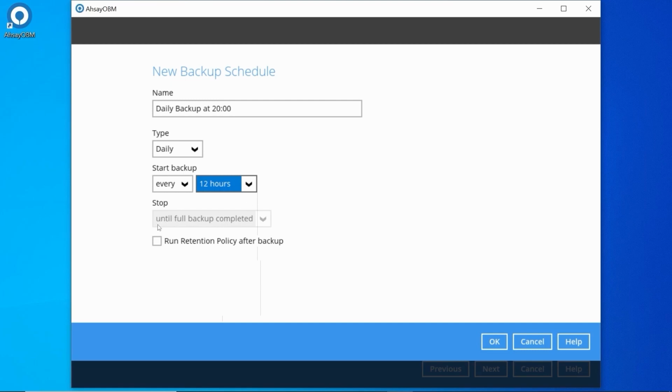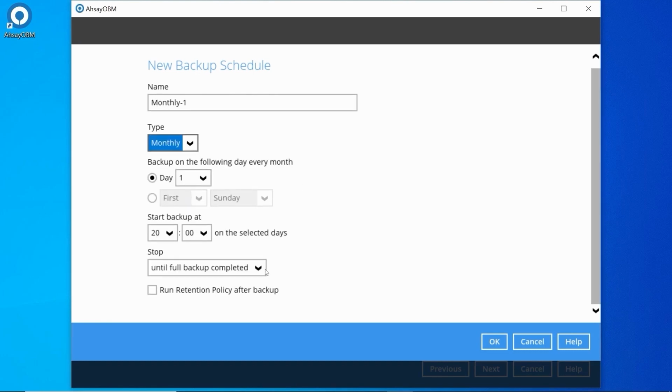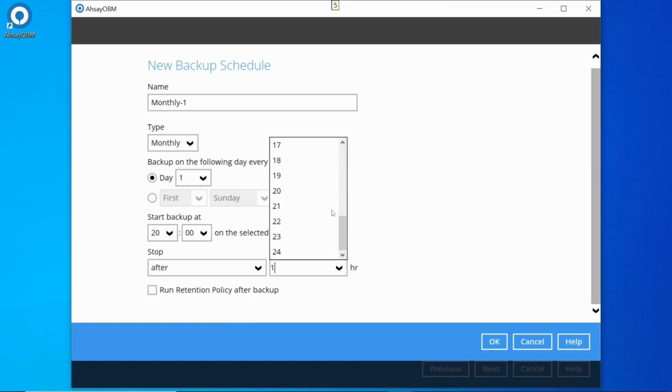On this part, the default setting is until full backup completed, which means the backup job will only stop running when all selected files or folders or any subsequent changes are completely backed up, regardless of how long it takes. Let me change the schedule type from daily to monthly to show you the other option, which is after. That will stop the backup job after a certain number from 1 to 24 hours, even if the backup of your files or folders are not yet complete.